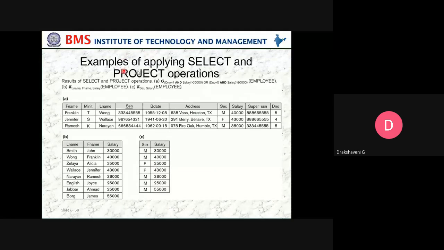In the same way, examples for applying the select and project operation. So select and project: select people who are working for the department D number 4 and salary greater than 25,000, or D number equal to 5 and salary greater than 30,000, from the employee table. In the same way, project last name, first name and the salary from the employee. In the same way, project whether male or female and salary from the employee table. That is the result of all these select and project operations.